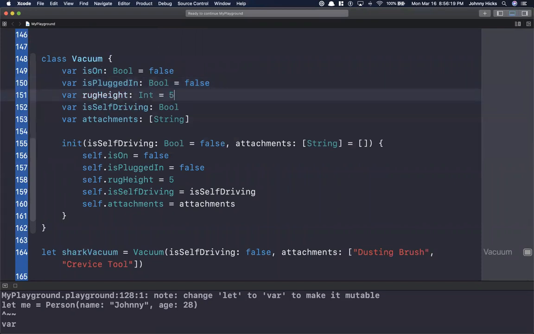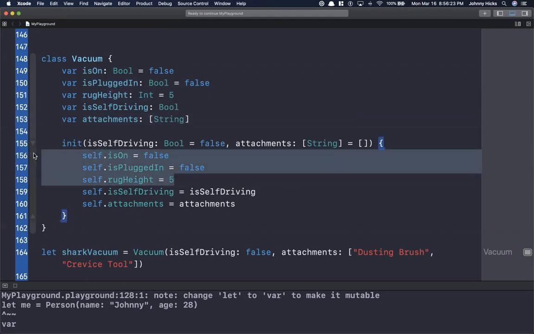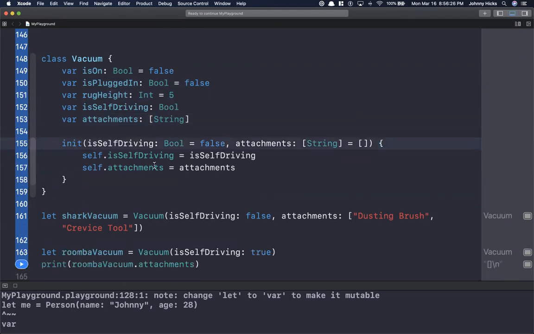Rug height, we could say 5. And let's leave these two. Okay, so then I don't need to include these. Is there like an advantage or disadvantage to doing it either of those ways? Does it matter, or it's just preference?